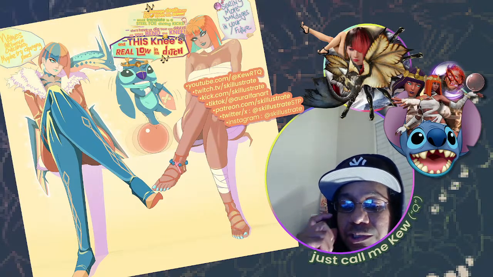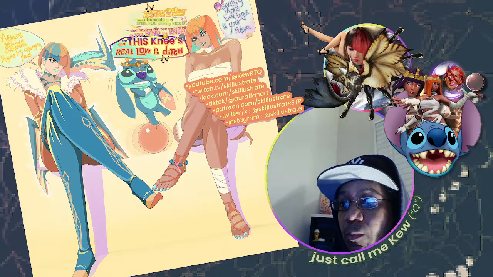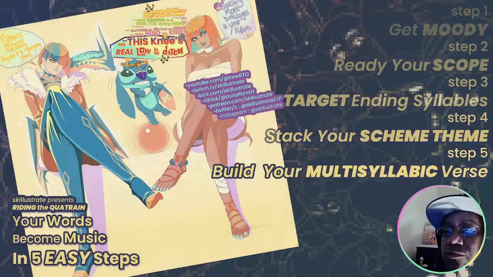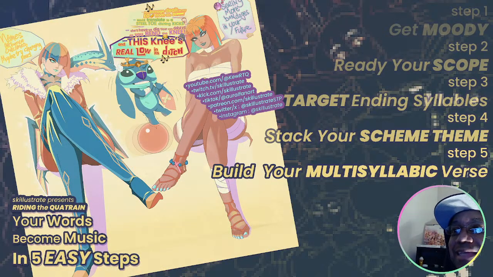This is the tempo that you're writing the quatrain to. So to go through the process again real quick. Step 1 is get moody. Step 2, ready your scope. Step 3, target your ending syllables. Step 4, stack your scheme theme. It's the alphabetical filter that you run your isolated 2 to 3 syllables of phonetics through. And then step 5, you build your multi-syllabic verse.